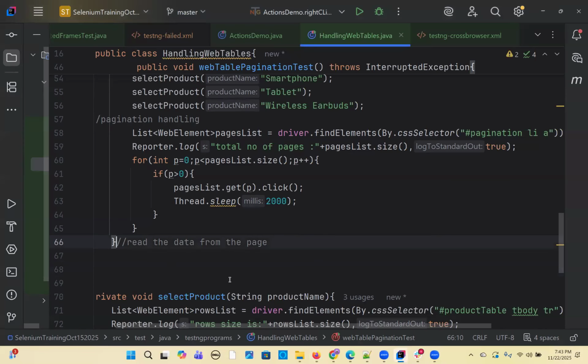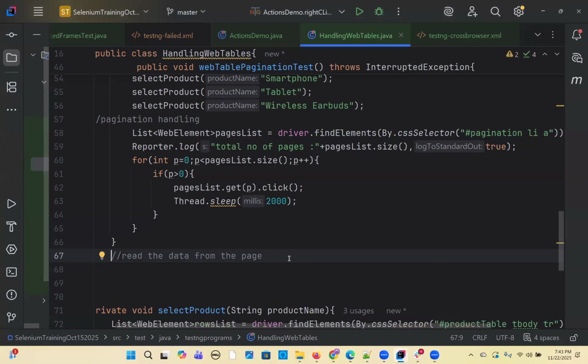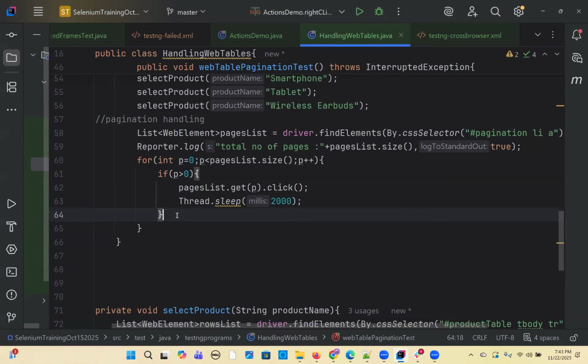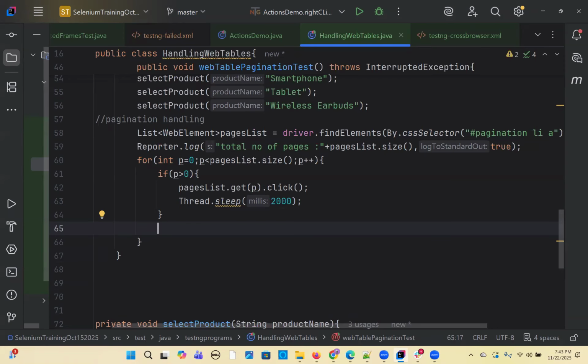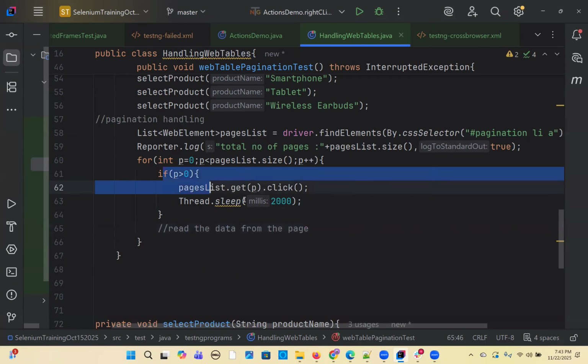So our next step is read the data. Here we have to write inside the loop, not outside of it. Every page, right? We want every page. So if a page is clicked, then you get the data, that page's data.